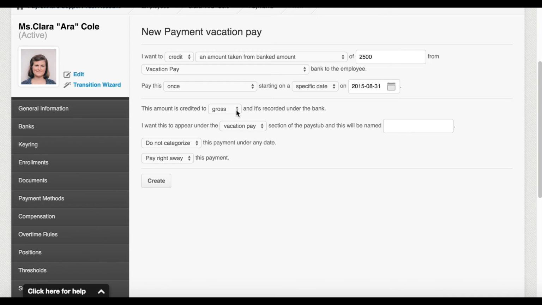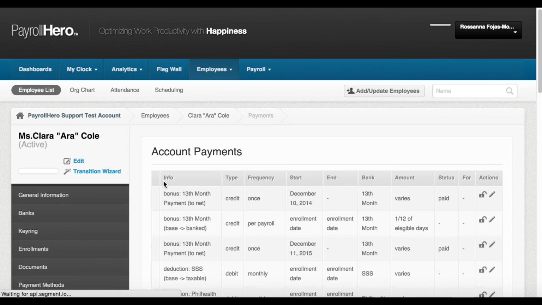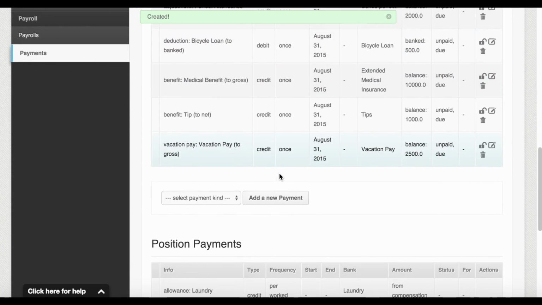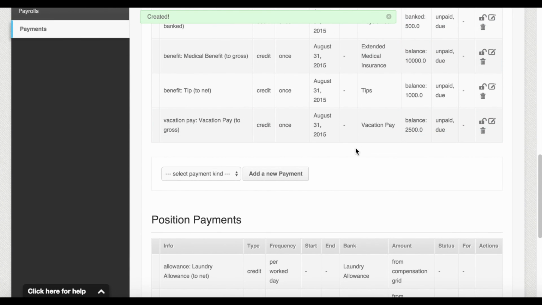Then if this is taxable, select gross. If non-taxable, select net. Then you can put in the name that you'd like to appear on the pay stub. Then click Create. This means that this amount will be debited or withdrawn from the employee's vacation pay bank. And you should see it added here under Employee Payments. And that's how to create a vacation pay payment.